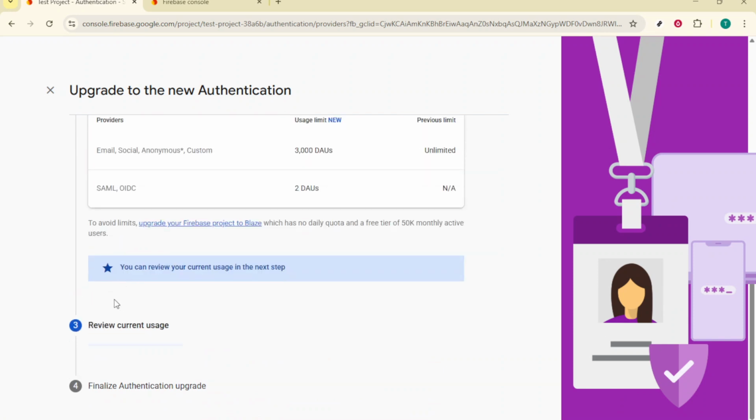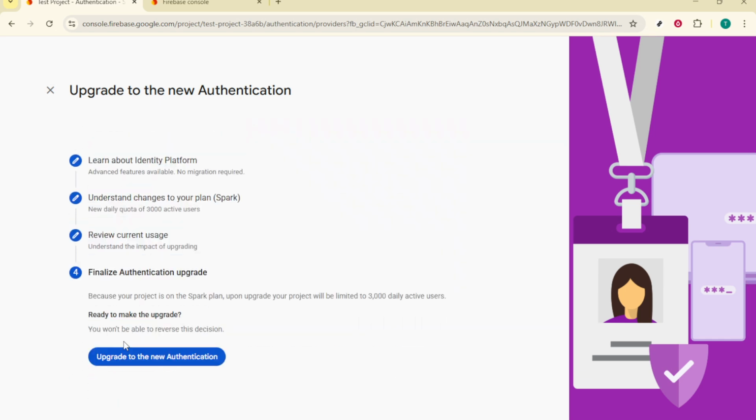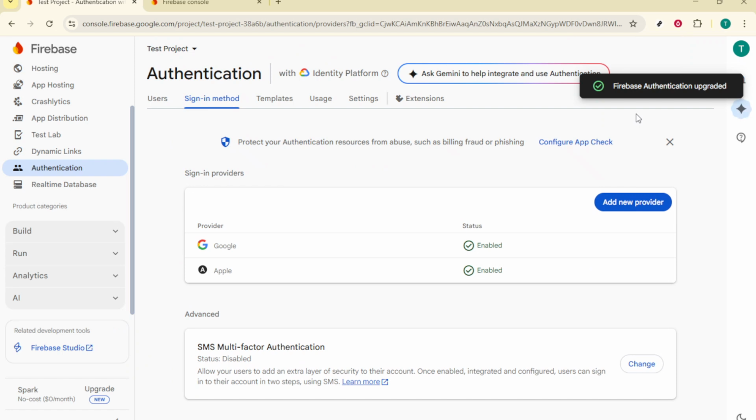That's it. Enable the providers you need, favor OAuth 2.0 options, turn on email enumeration protection if you use passwords, and strengthen accounts with MFA via Identity Platform. With these settings in place, you'll deliver a sign-in experience that's both secure and friendly.